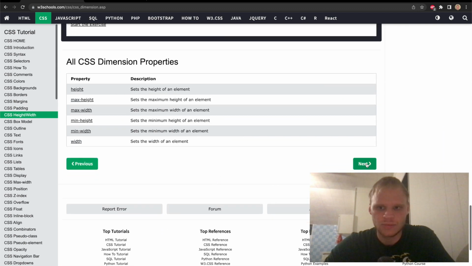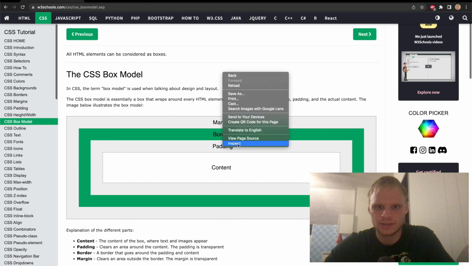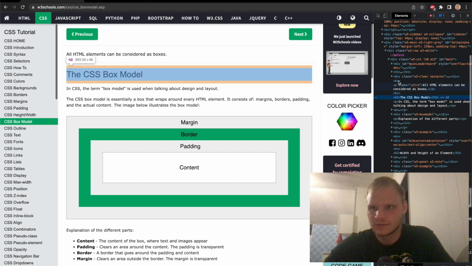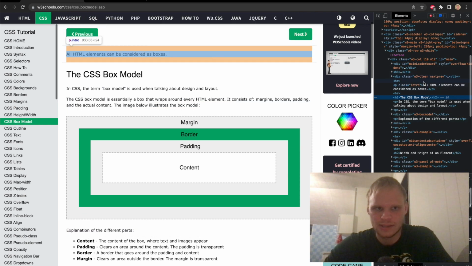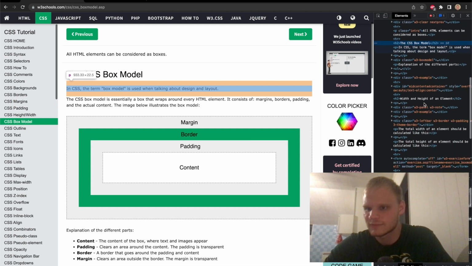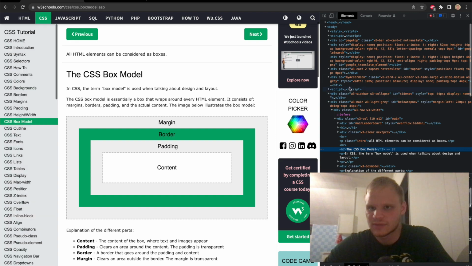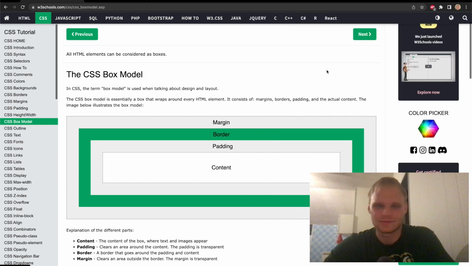Okay, let's go to the box model. So here's our box model. If you inspect a page, they add box models to these things. And a lot of browsers have it where you can inspect an element and see its box model, but my face is in the way, so let's not go there.